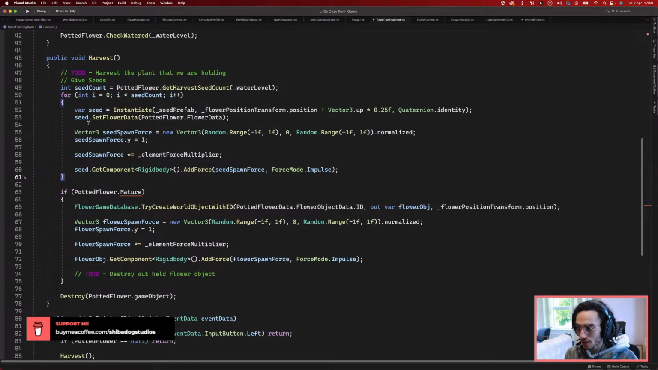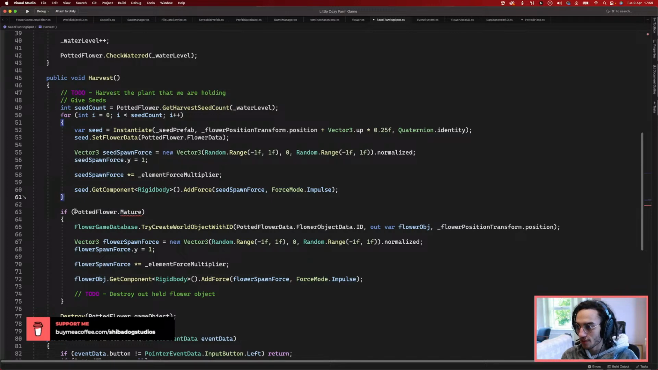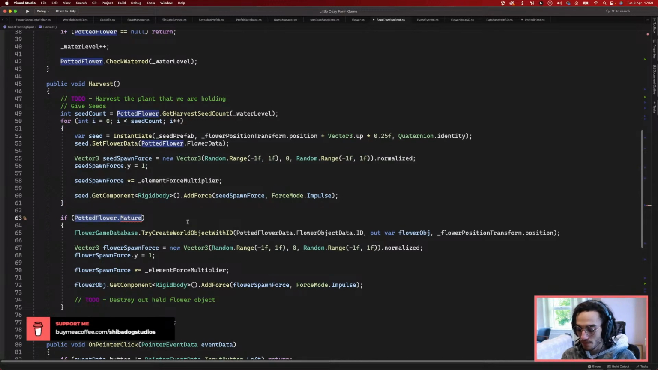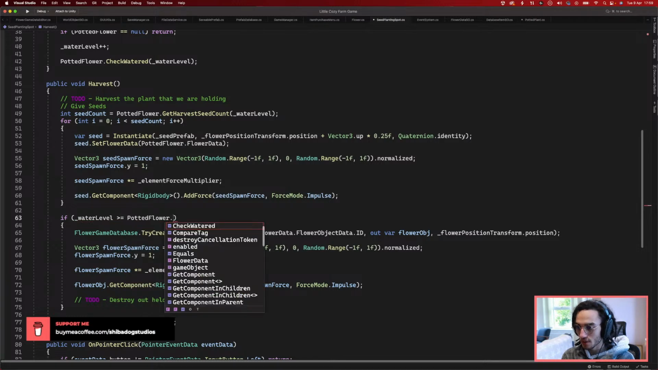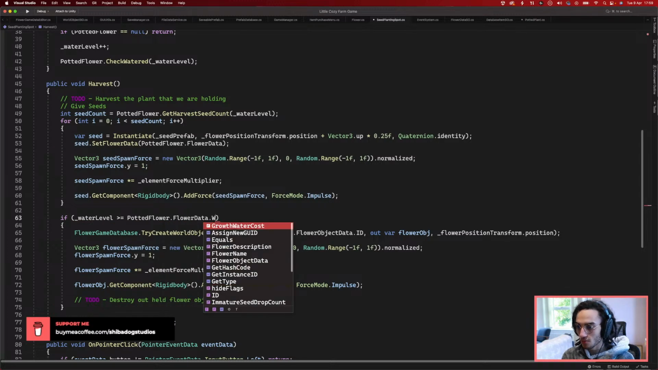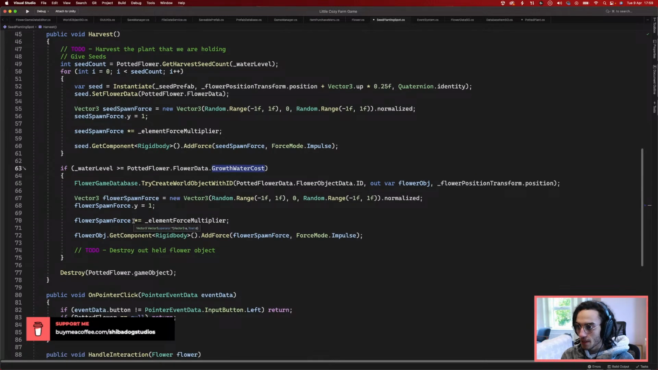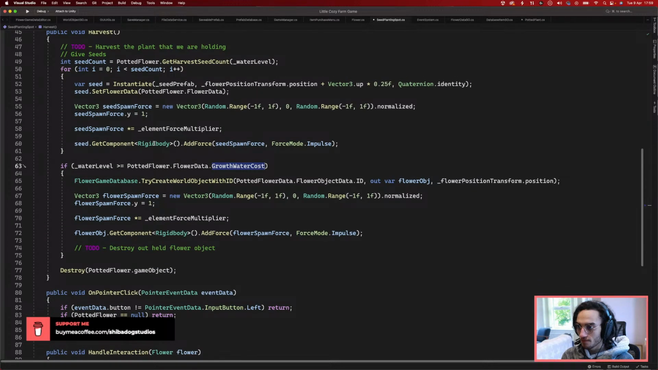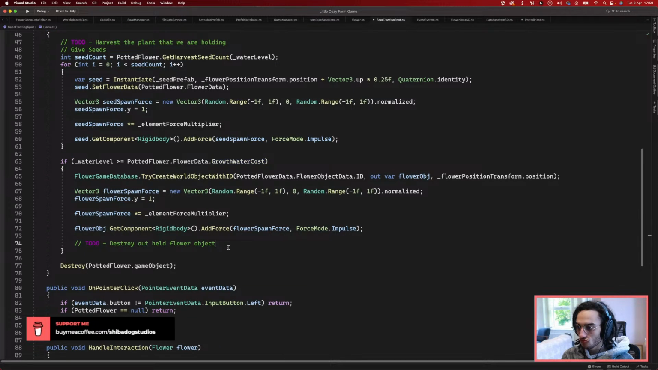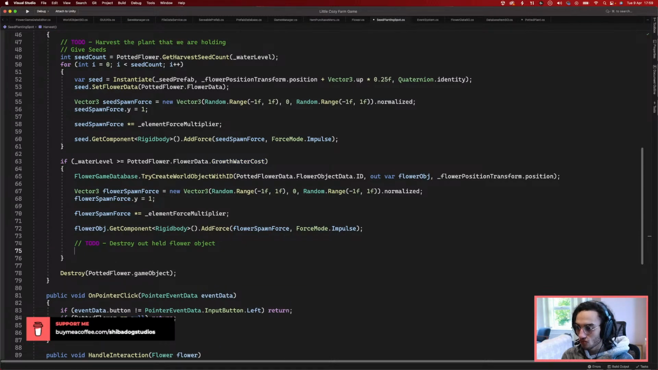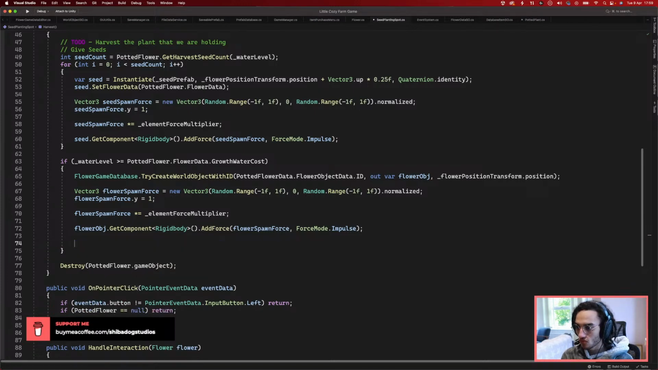So when we harvest, we want to do a check if our water level is greater than or equal to our potted flower dot flower data dot water cost. Then we can harvest. I think that should be it, right? That should be it.